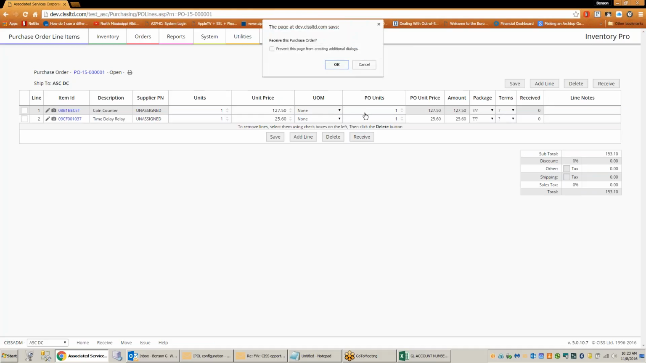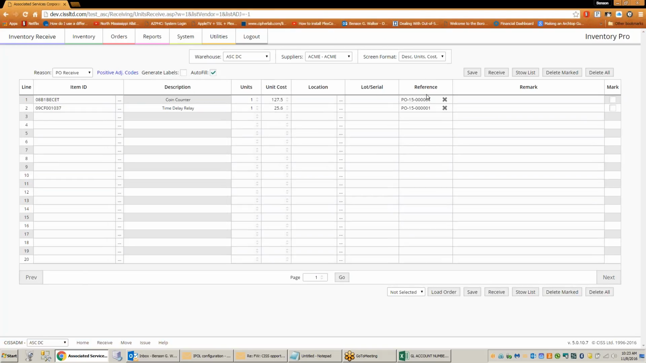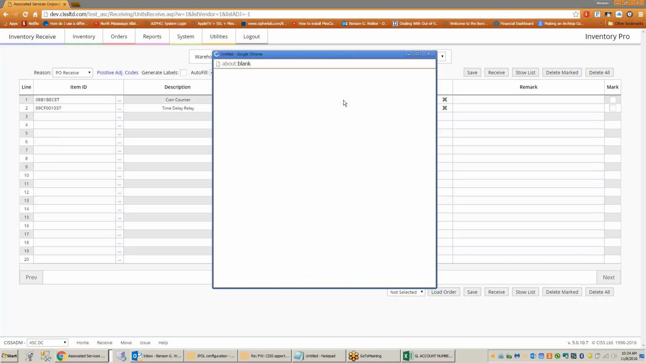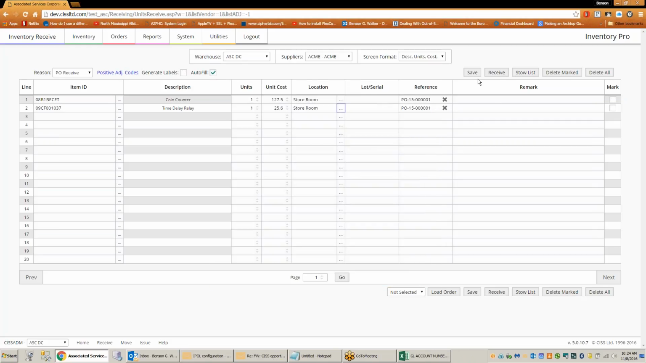But I'm going to receive it in. And what it does, it brings it over to the receiving grid, okay, and references the purchase order. So when your POs are in the system, that's basically what you'll do, and you'll just choose what location in the warehouse to put the received goods.